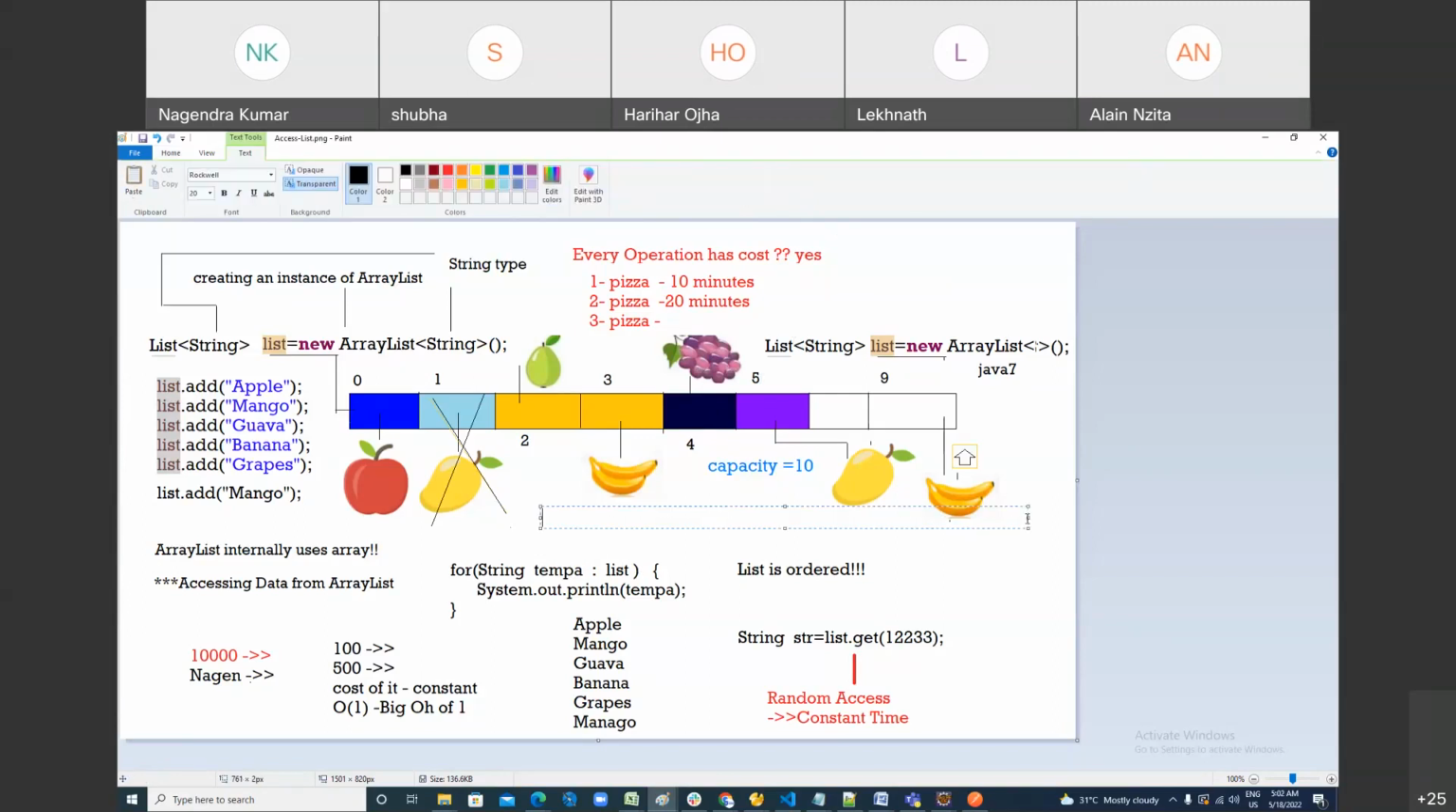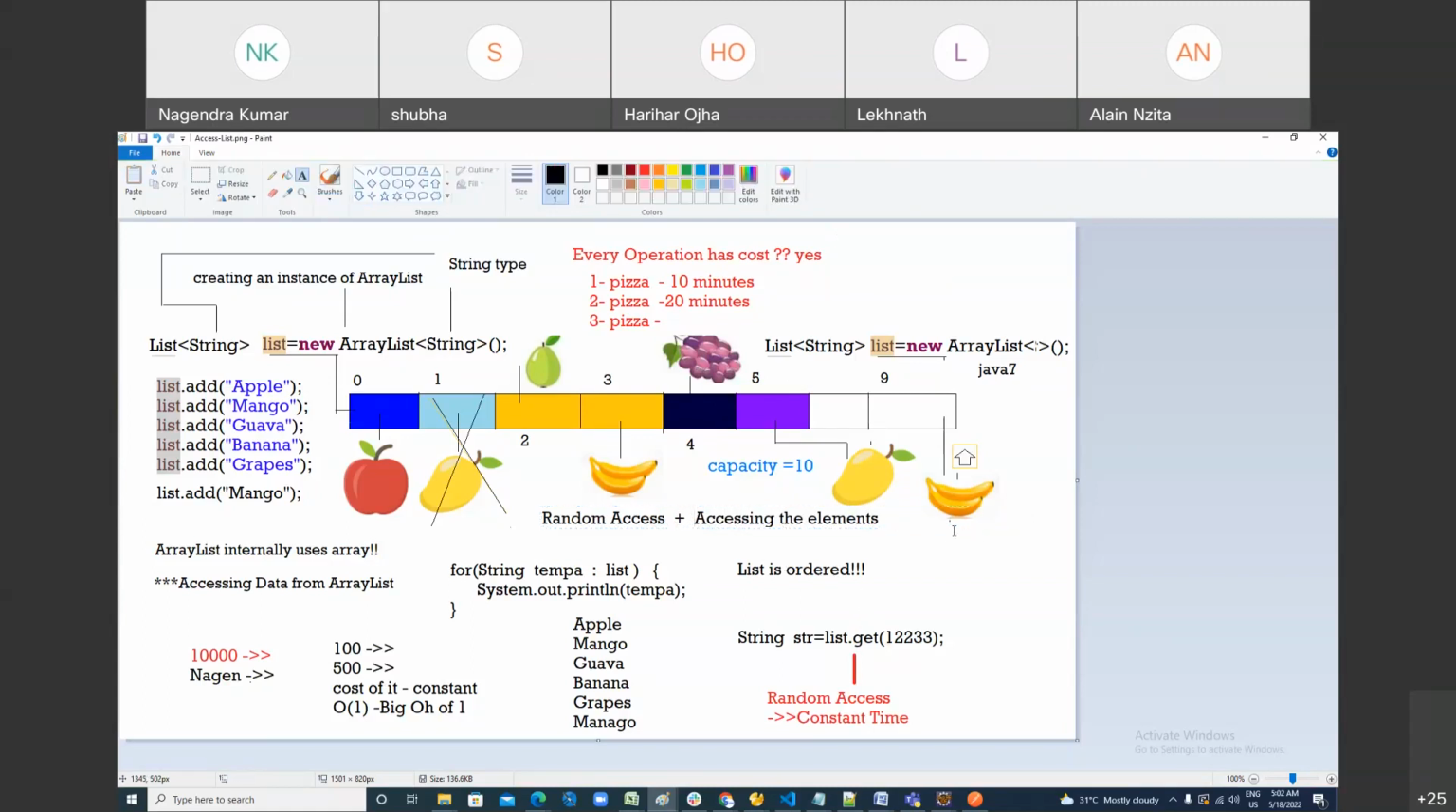Retrieving elements and random access. Accessing the element as it is. If I have a lot of data in memory, and I have to do random access and access all the elements as they are, what should I use? The answer is array list.